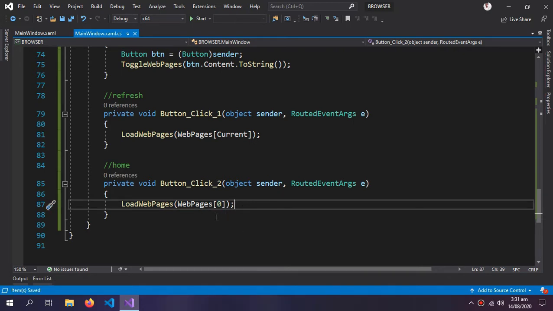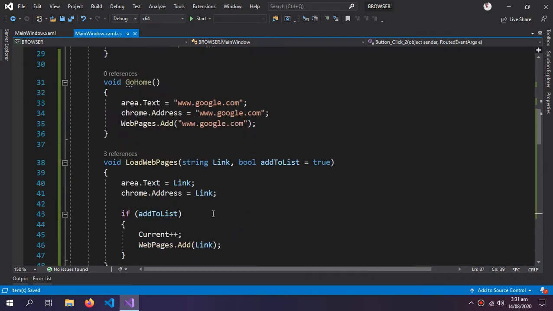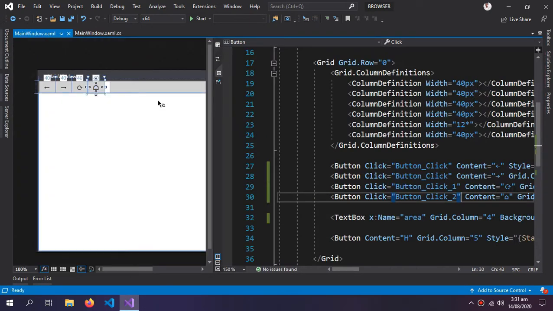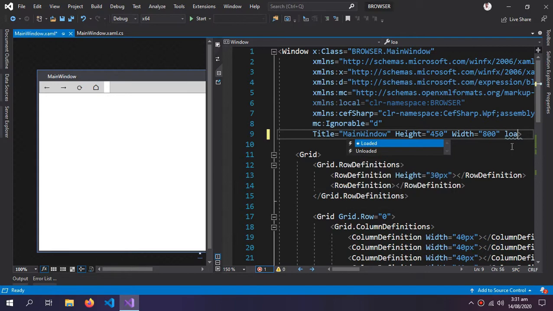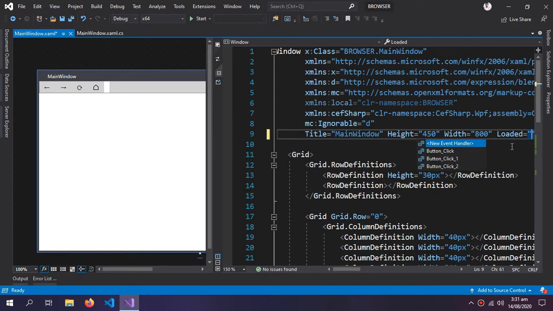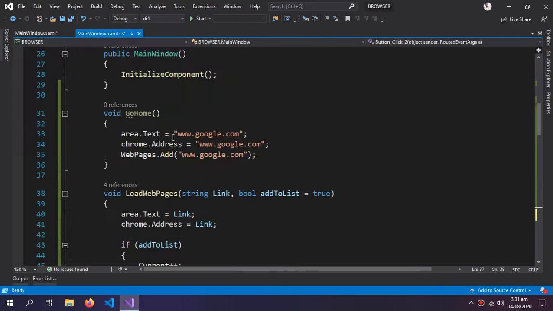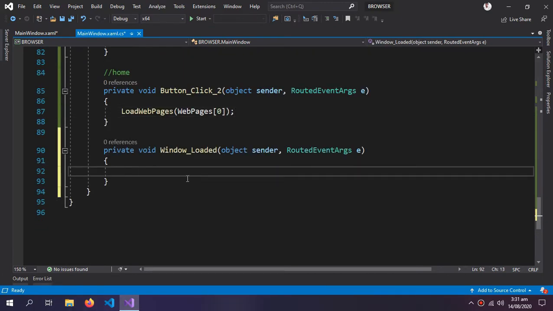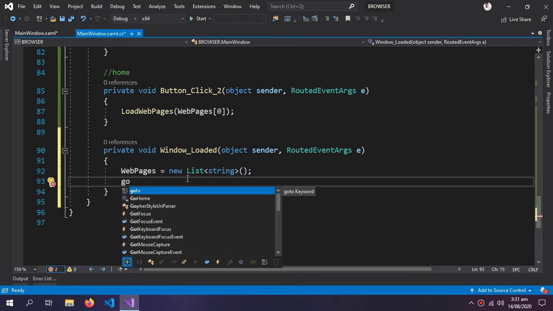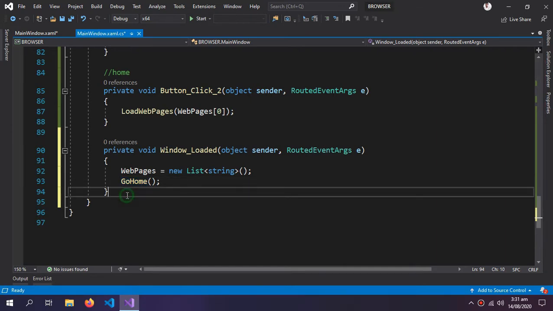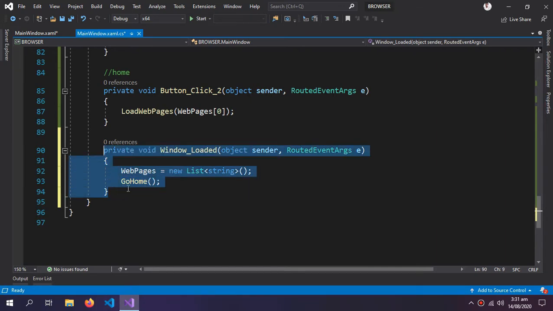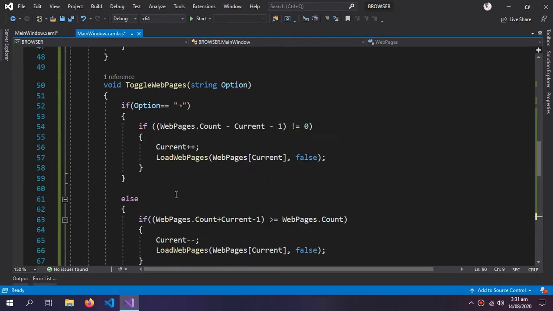So now we will also be needing the load event. Here, loaded event, new event, and inside the load event I need to initialize my list of web pages, and then the go home method. It would load google.com or whatever is set to the home page.